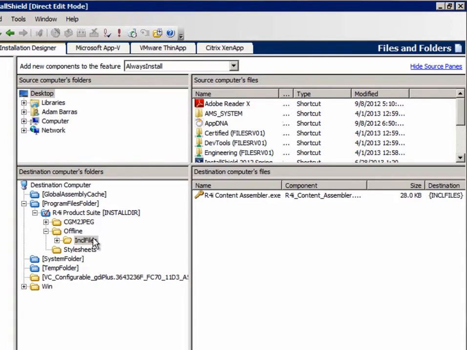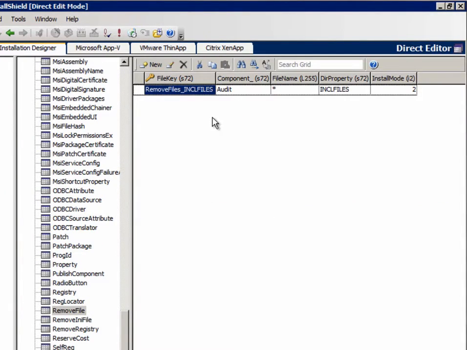There is another method for locating the dir property. You can go to the files and folders view. You can scroll over to the destination column if there is a file actually in there, and locate it right there, the INCL files. That'll tell you. It's usually a little bit easier than sometimes having to pick through the directory table. That's just another way of doing it. Jump back to the editor.